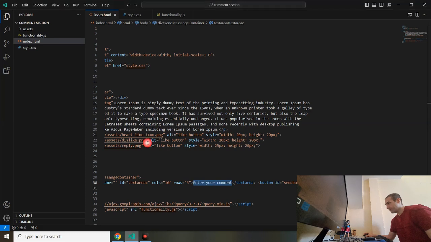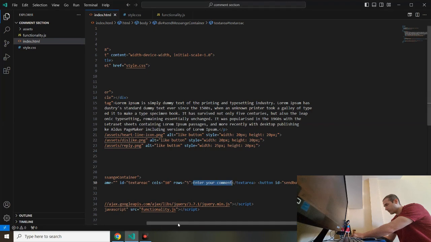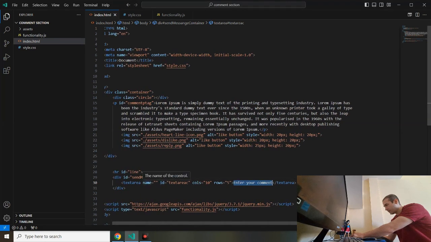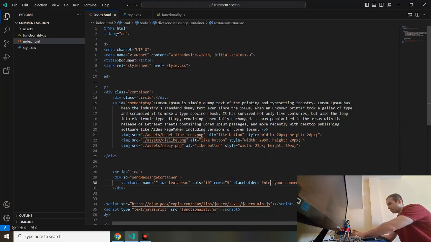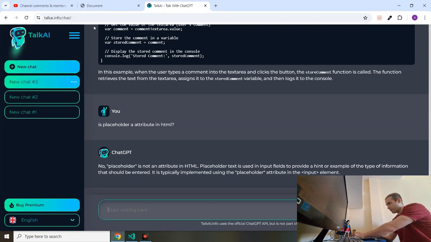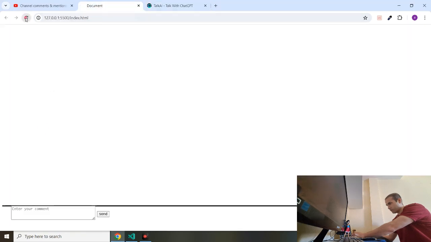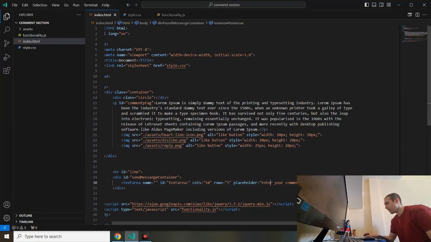Oh, okay. So here in the text area tag, I can say placeholder, and cut this content and use it here. So maybe now I can mention this, and I can link this to make it easier. I use this as a variable. Let's check if the code works. Okay, enter your comment.